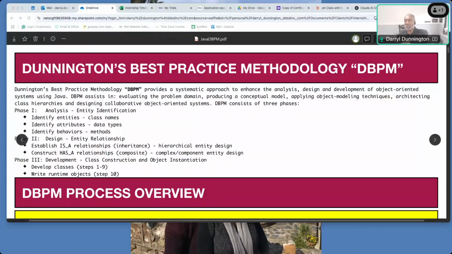So the Dunnington Best Practice Methodology was designed so that you would have a systematic approach to doing analysis, design, and development. As I'm teaching you this, I'm going to also talk about Pega and how that parallels with it. In Pega, you're going to do analysis as a business architect. You're going to do design as a business architect by using the tool to make the flow. And then you're going to do development as a system architect or a senior system architect.